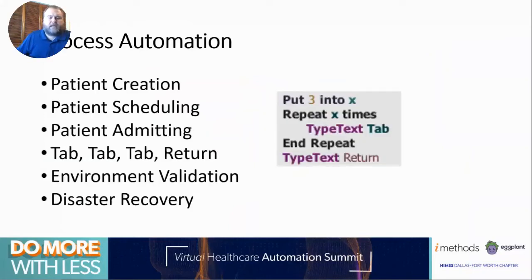Some of those examples would be patient creation. We all have to create patients. For Epic, Epic actually recommends not using their utility to create patients because you don't necessarily always get a unique identifier, or there's some issue like that. And the nice thing about patient creation is you're testing that front end work. You're making sure that front desk person can actually do what they need to do.